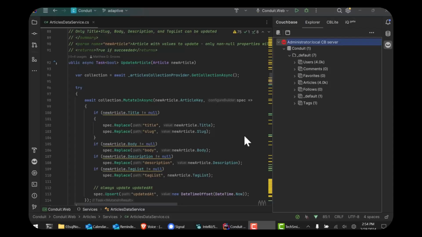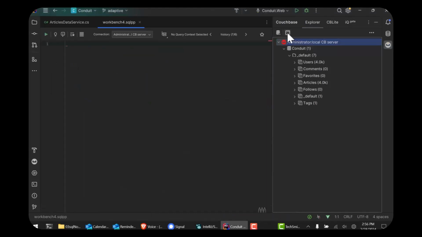I want to explore the SQL++ Workbench. I'm going to start by selecting a cluster and then clicking the New Query Workbench icon. In this Workbench tab, I can write some SQL++ to query articles from my Conduit application.